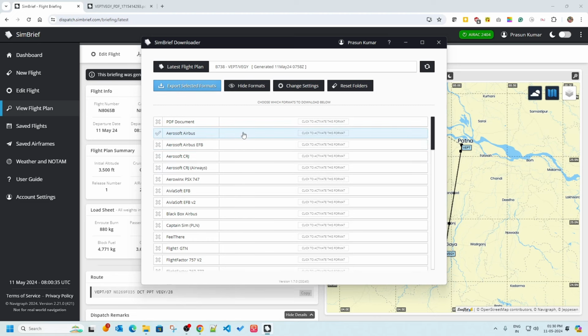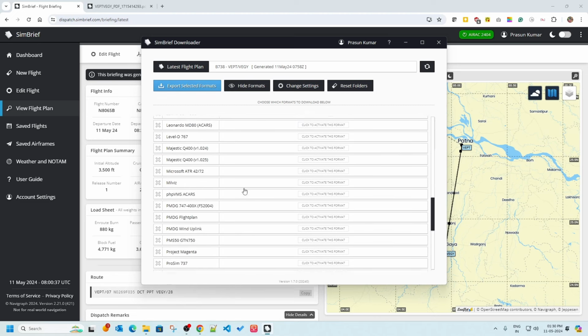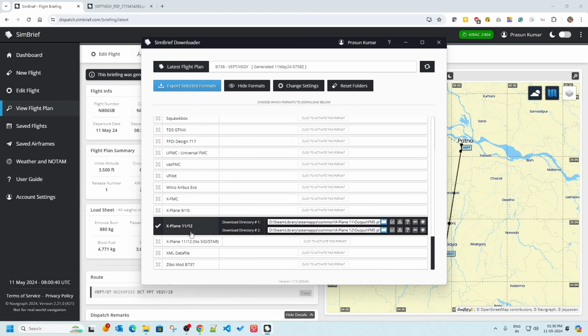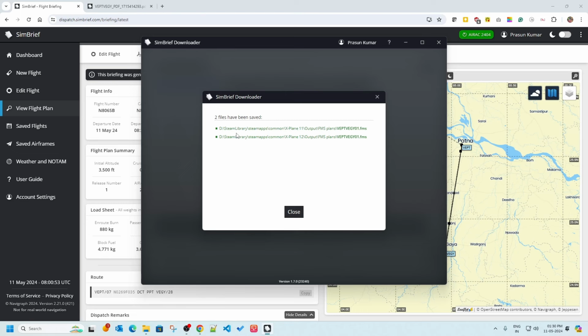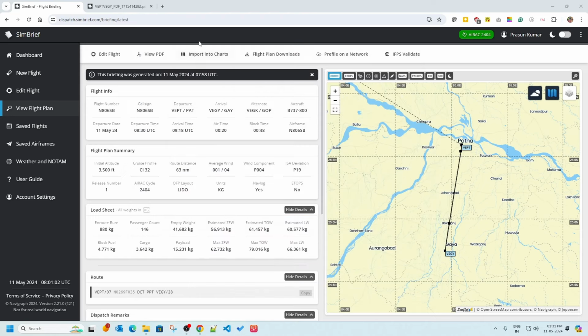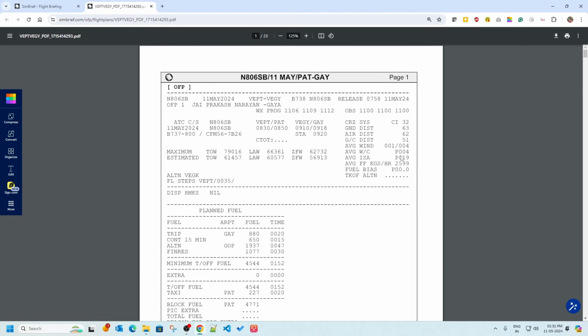And let me go ahead and, you have to set up the directory. So I have set up two directories because I'm having X-Plane 11 also and X-Plane 12 also. So I have set up the directories, and you just need to click on this button. So as you can see, this is the name of my flight plan: VEPT VEGY01.